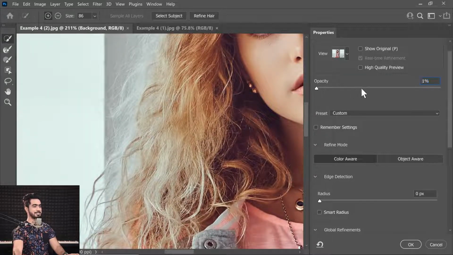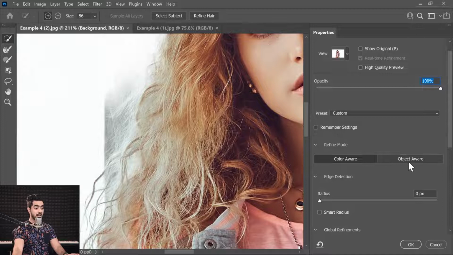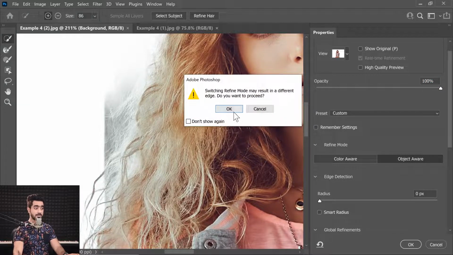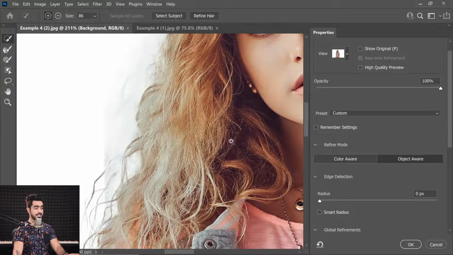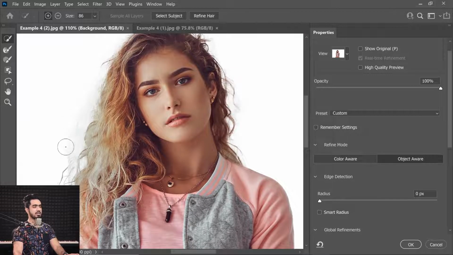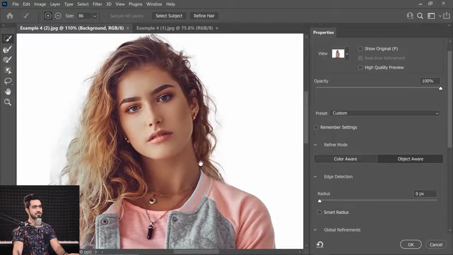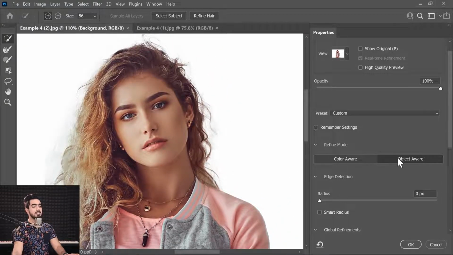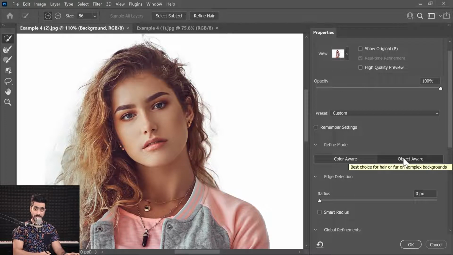Anyway, so let's increase back the opacity. However, if you choose object aware, as I said, for complicated backgrounds, it's a better choice. It takes the pillar away to an extent. It's not an excellent selection, but choose one of these wisely depending upon your situation. If you hover over object aware, it tells you best choice for hair or fur on complex backgrounds.